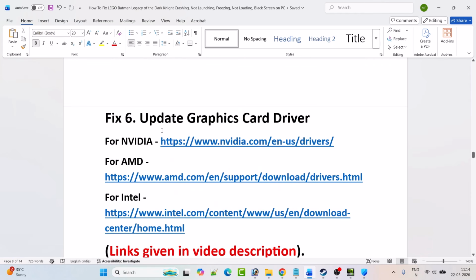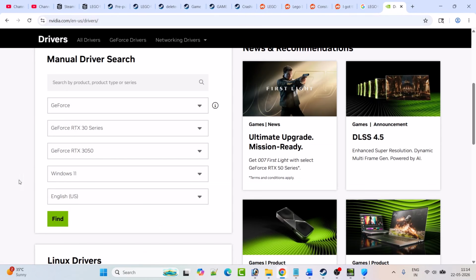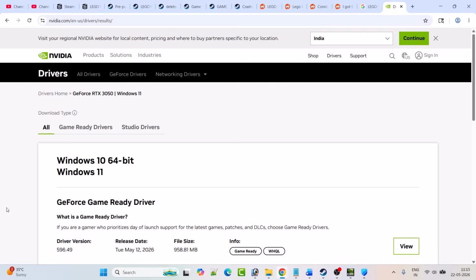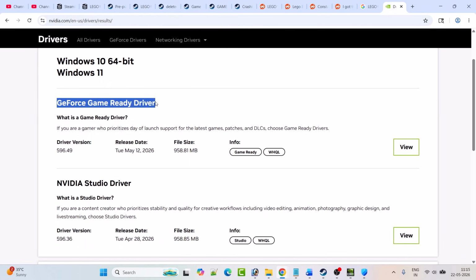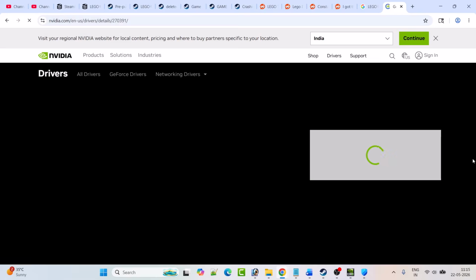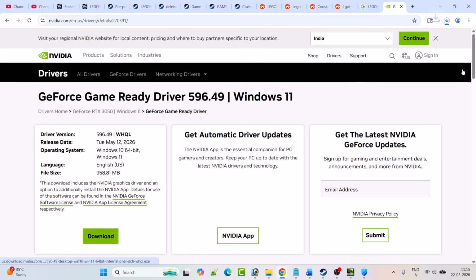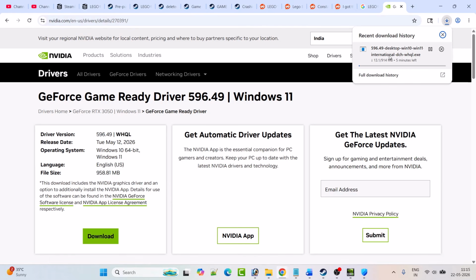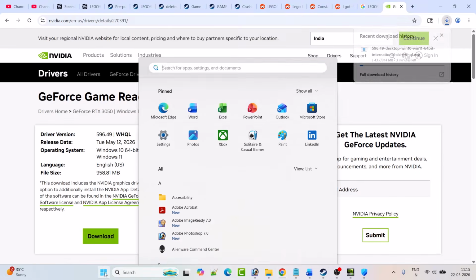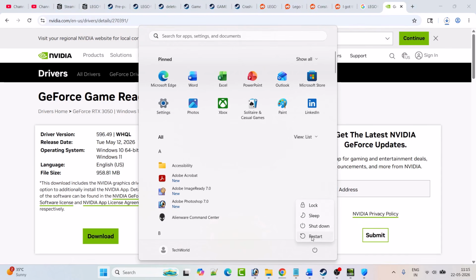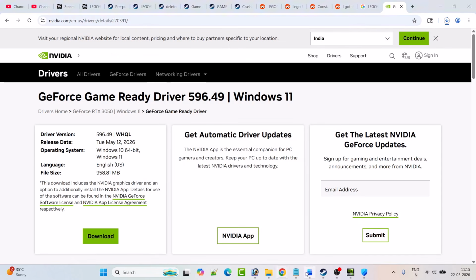So I'm showing the example of an NVIDIA graphic card driver. So go to this NVIDIA website. And once you're on this NVIDIA website, enter your graphic card model over here. Select your operating system and then click on Find. Now you have to download and install the GeForce Game Ready driver. So whatever is the latest version, you have to download and install it. So click on View, then click on Download. And once this exe file gets downloaded, then you have to run it and install it. And after updating your graphic card driver, just restart your PC. And once your PC restarts, go ahead, launch the game and check.